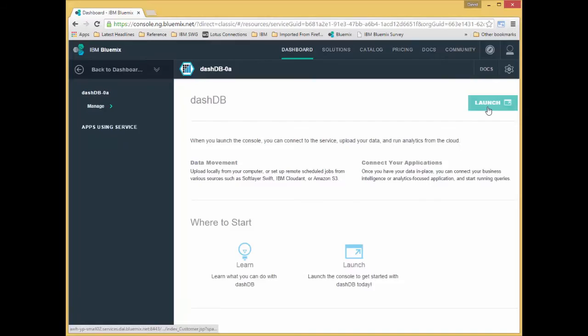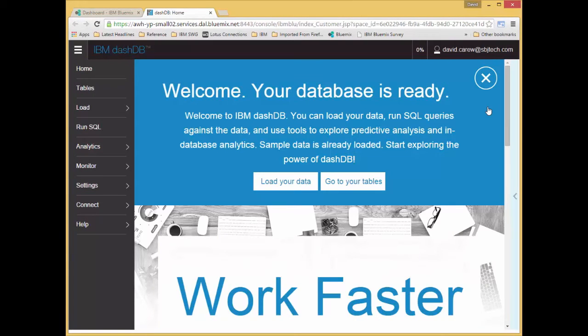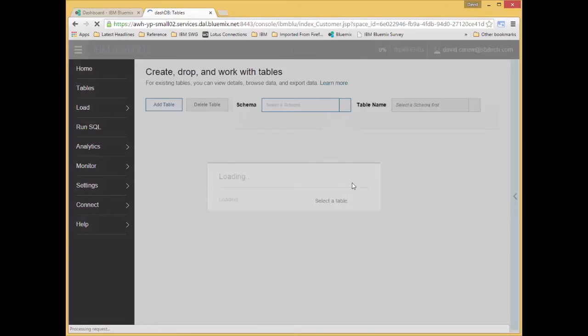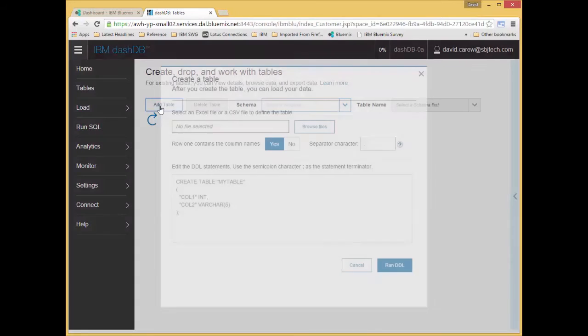Let's launch the console. And once it comes up, you can see all the capabilities in the navigation area on the left. Also some buttons in the middle that allow you to go to different areas of the console as well. So let's start by going to our tables. And we're going to create a new table. So we'll click on Add Table.